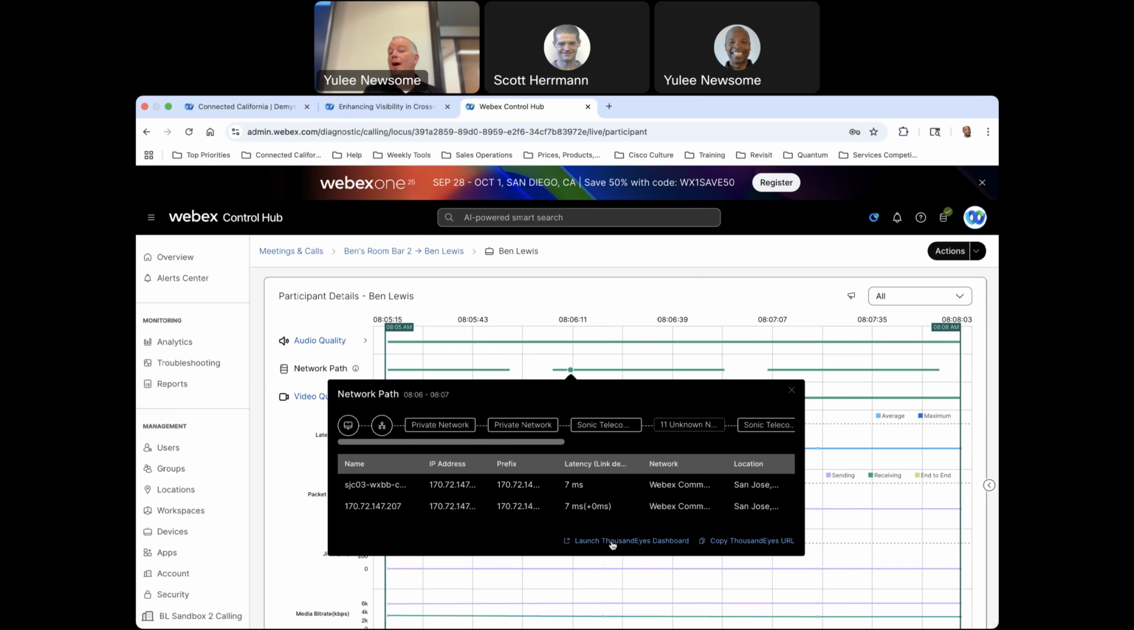Now, if I have time, I will launch the ThousandEyes dashboard. Because I'm on Yuli's machine, I need to make sure I can log into it. So I'll circle back to that at the end. But we can also launch the ThousandEyes dashboard and get these incredible visualizations of the network path. We can go over each leg.